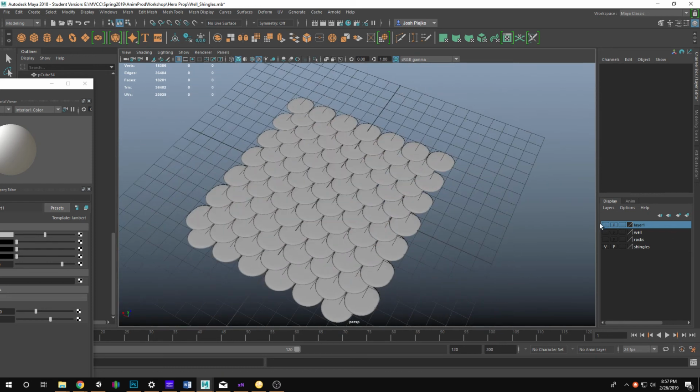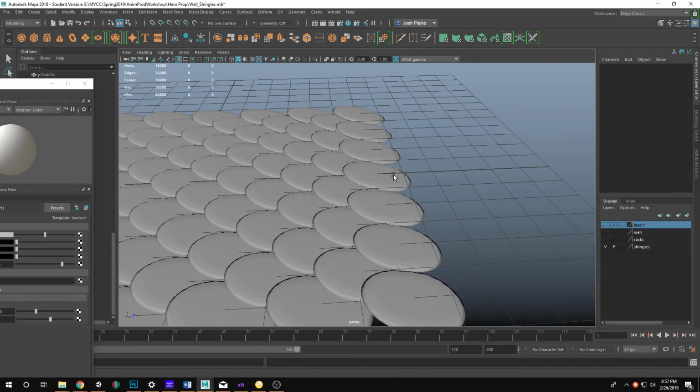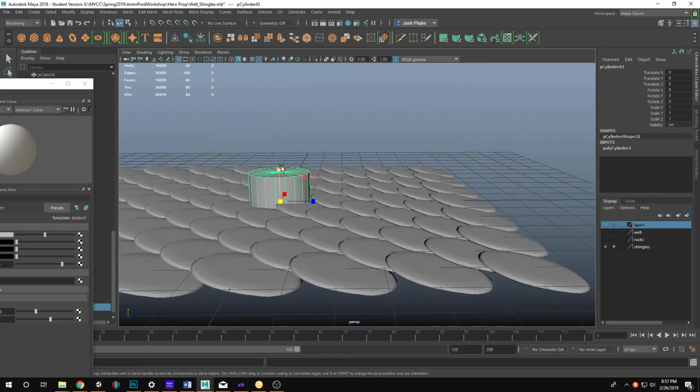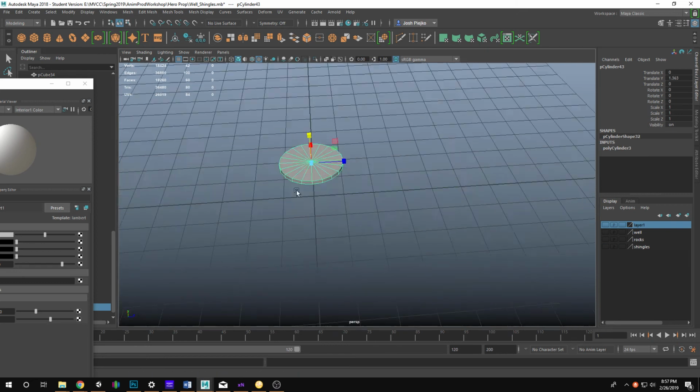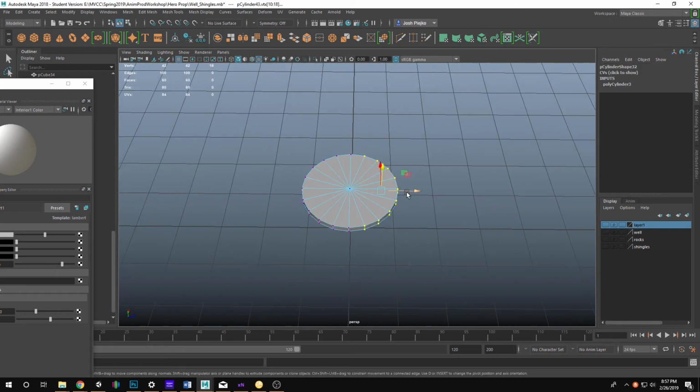And so let's kind of deconstruct what we have here. All this is a cylinder that has been squished down. So when I took this thing, I ended up grabbing my vertices and moving these up.